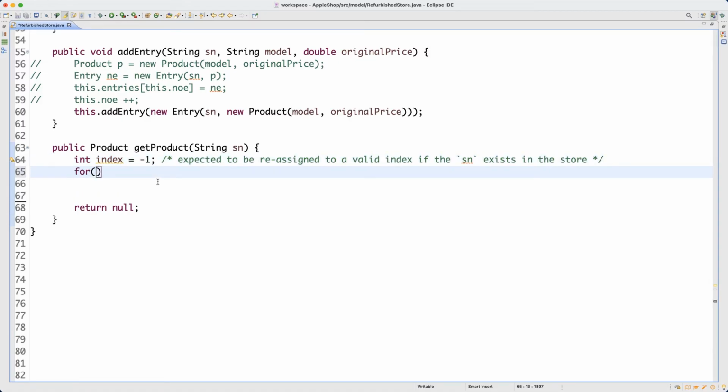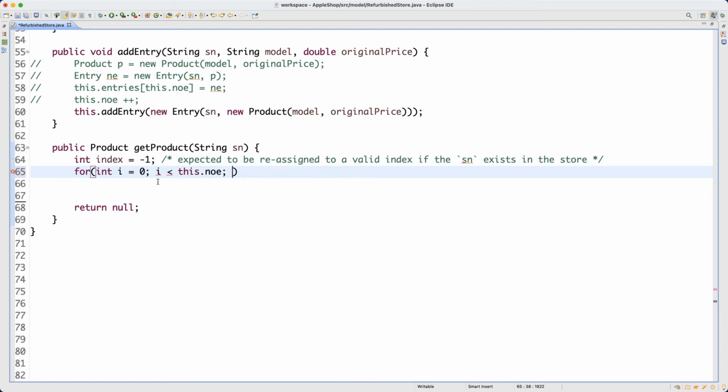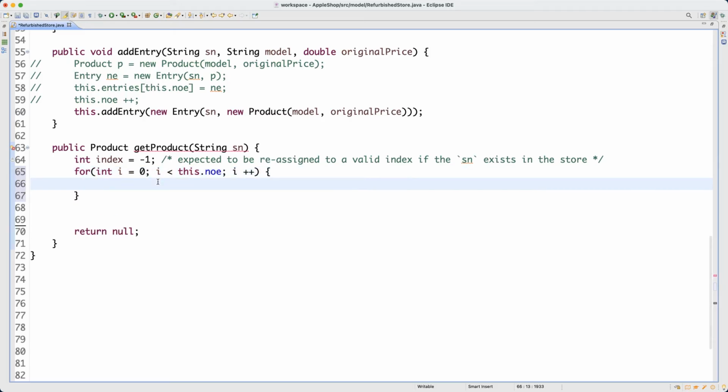So I'm going to write a loop. I'm going to say for integer i, initialized to be 0, i strictly less than this dot NOE, right? Rather than this dot entries dot length, I will change that to this dot entries dot length later, and show you that you can easily run into a null pointer exception. Okay, I'll get there. And then i++. Okay, so what should I do?